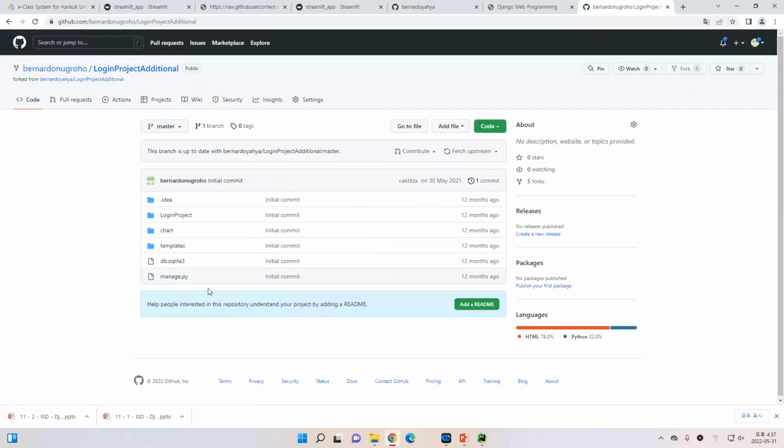So this is my new GitHub. This is my new GitHub about the Login Project Additional. So the name is the same, but the location of the GitHub is different. The original was Bernardo Yahya, but now I'm using my other own GitHub, which is Bernardo Nugroho. In that case, you can also use your GitHub, and you can make another Login Project Additional in your GitHub.